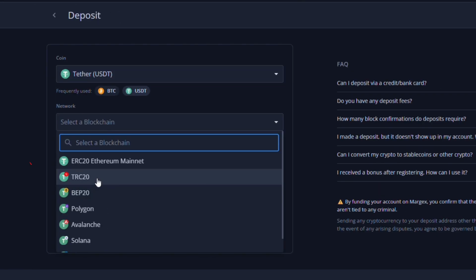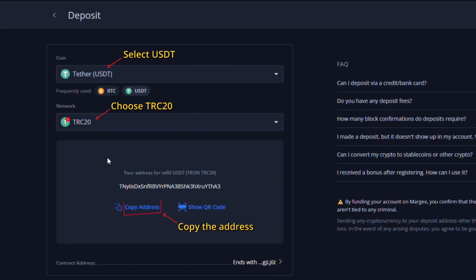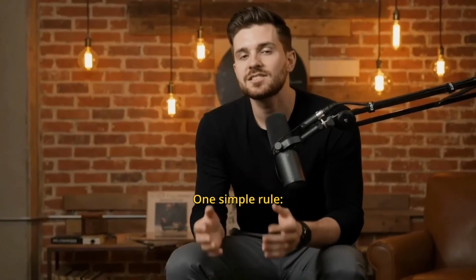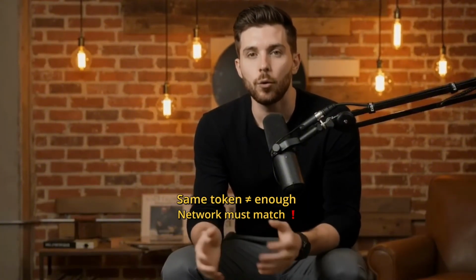On Margex, you can use USDT TRC20 for deposits and withdrawals. Just select USDT, choose the TRC20 network, copy the address, and make sure your sending wallet is also set to TRC20. TRC20 is simple once you understand one thing: same token is not enough. The network must match too.